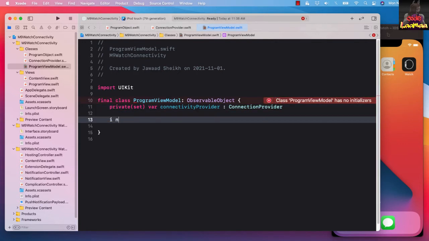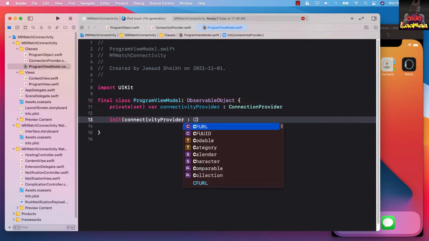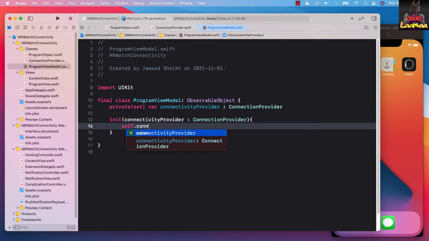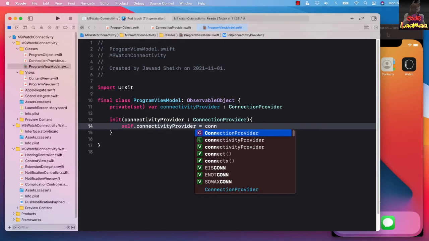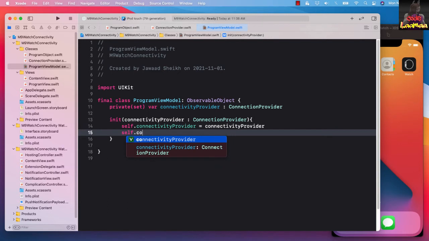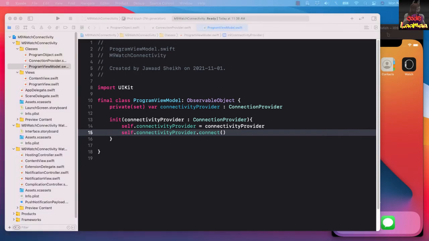Now we need an init. We'll say connectivityProvider extends ConnectionProvider. We'll say self.connectivityProvider equals connectivityProvider. And we'll say self.connectivityProvider.connect to initialize the connection. All right, now we're done with our third support class here. So now what we can do is actually build out this app on the iPhone side at least.